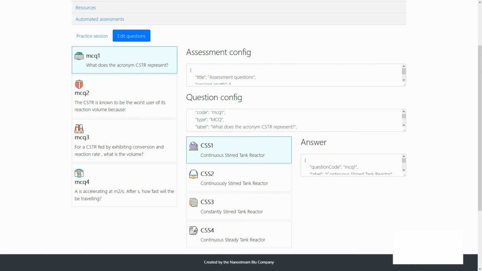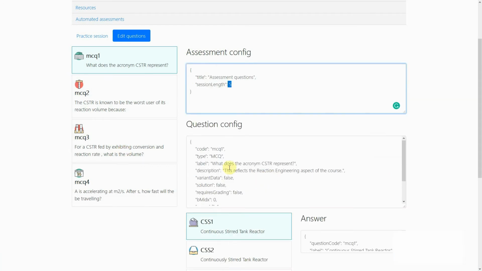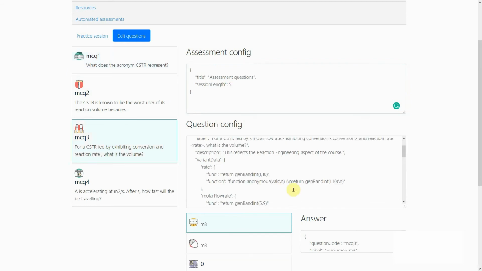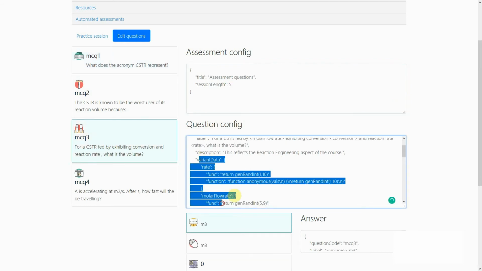Notice that in the question configuration, we can also create a set of variant variables. In this example, we are randomly generating a number in a given range, and in this variant, we are asking for the system to randomly select a variant from a list.